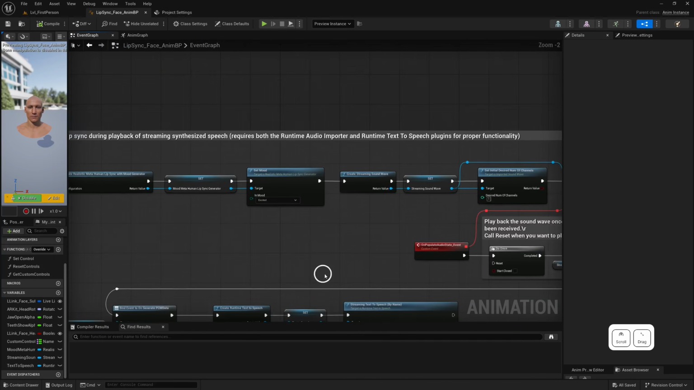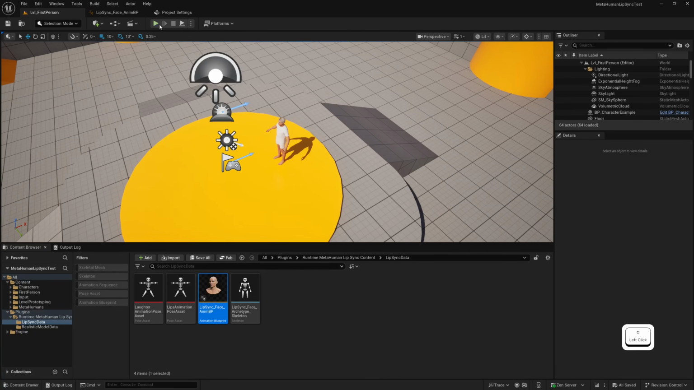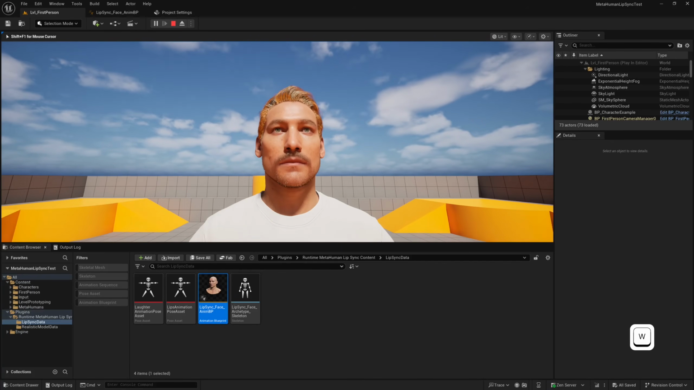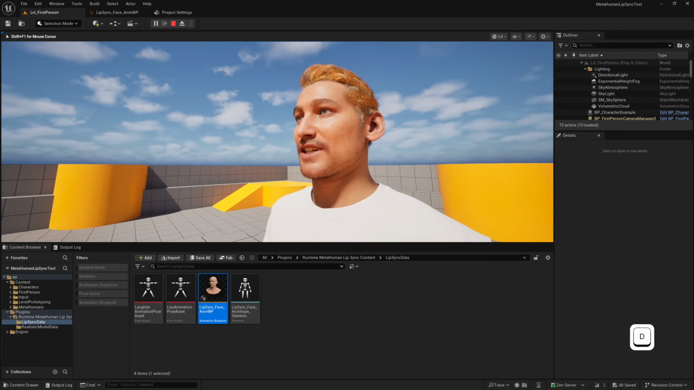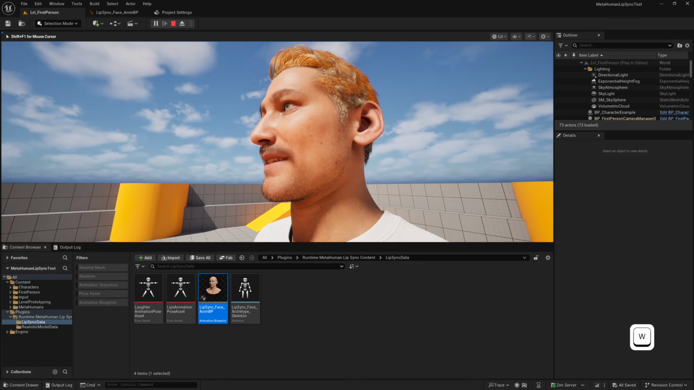Let's select the happy mood and observe the results. Notice how the facial expressions and lip movements change naturally to match the happy emotional state. This lip sync is performed dynamically and in real time from the text-to-speech synthesis, which is also generated dynamically in real time.